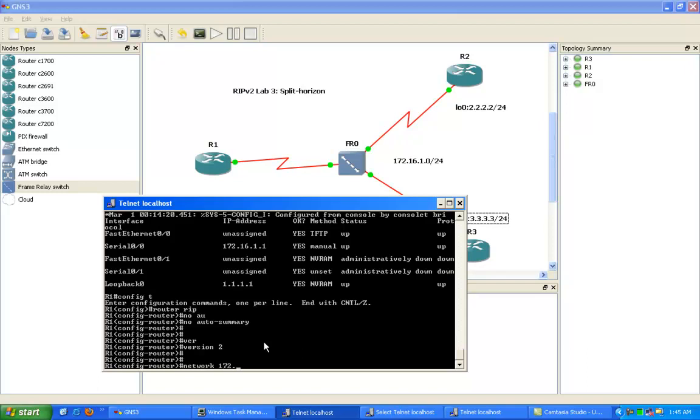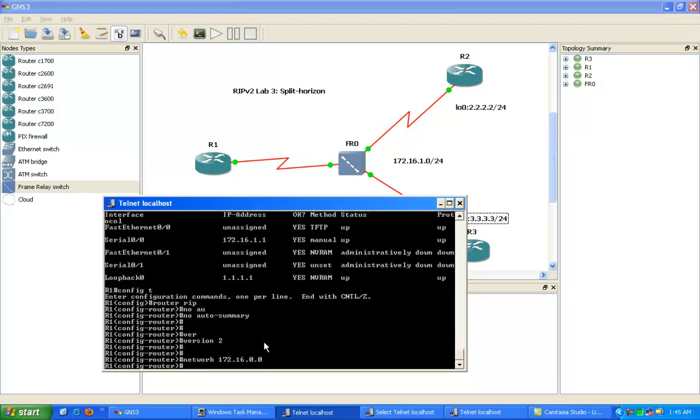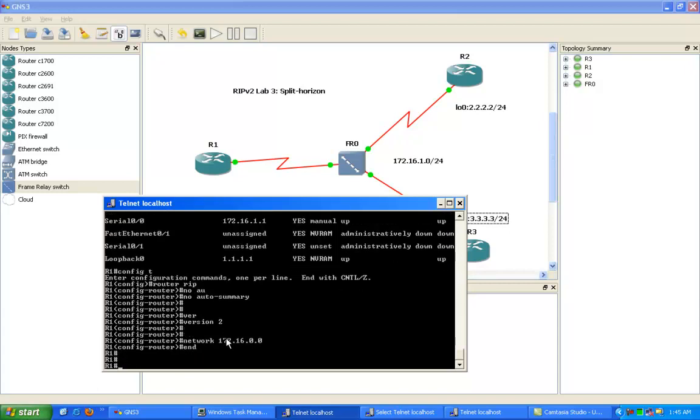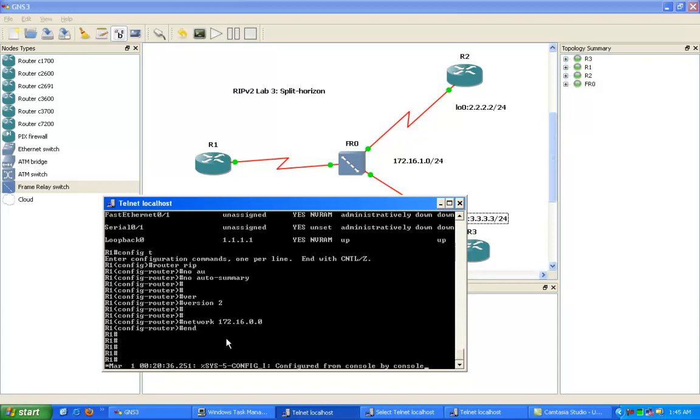So let's go ahead and put our network here. 172.16.0.0 is our network that connects us with all of our neighbors, and we don't even need to add the loopback 0 on router 1 at this point. So we'll not specify that network statement right now because we don't need it as of yet.